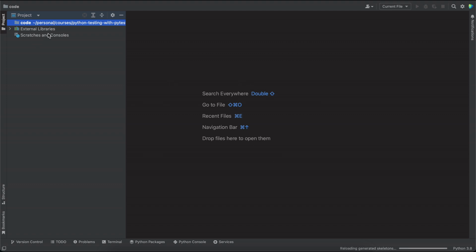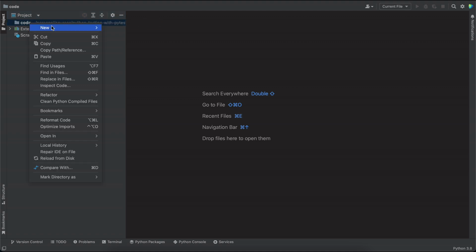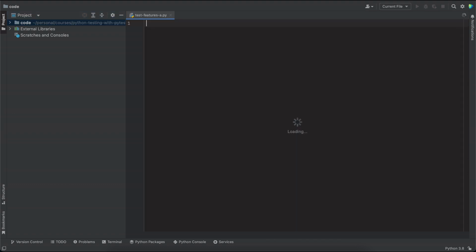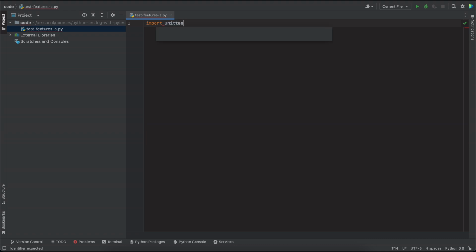Okay, and now create a new Python file, and let's name it Test Futures A. Let's import the Unittest framework. Now let's create some test case. For that we're going to create a new class.